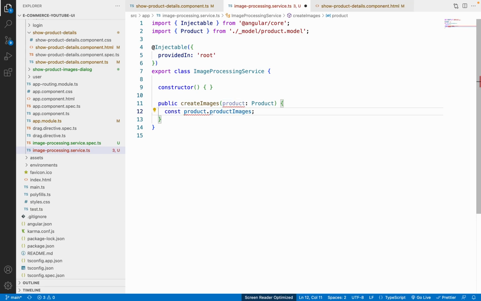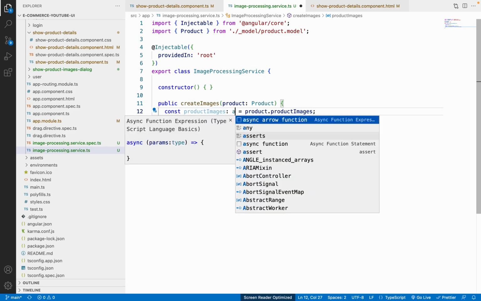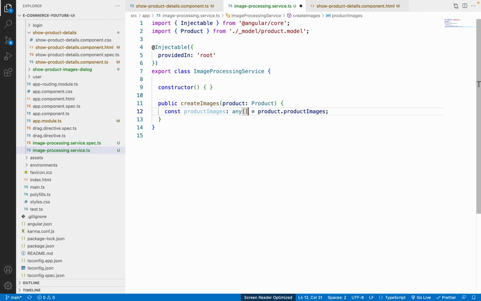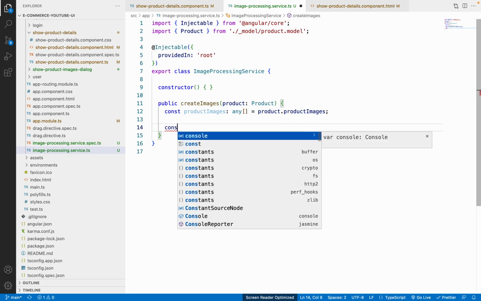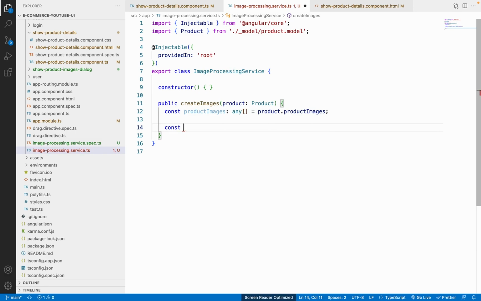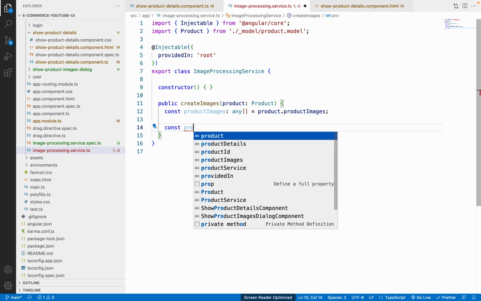So let me use product images, and we have to store it in one variable. Let's suppose const productImages like this. These product images will be an array of any type. As of now I'm just keeping it as any. And then the next thing we have to do is create an array of FileHandle.